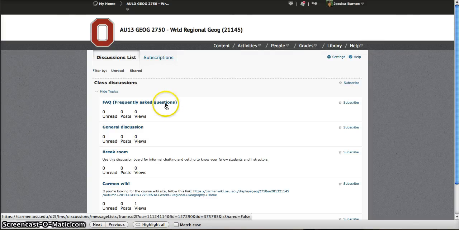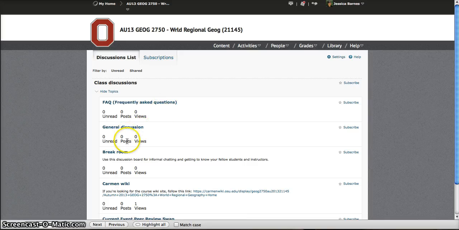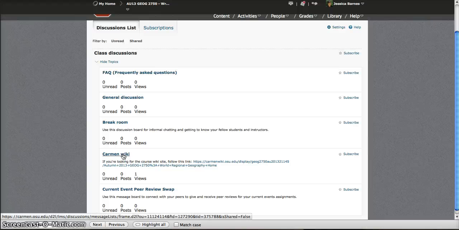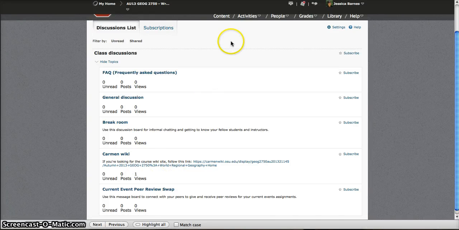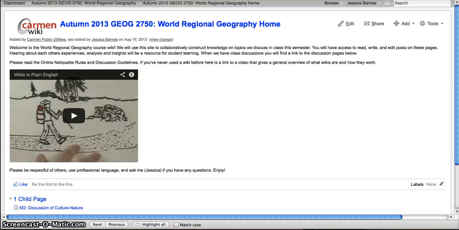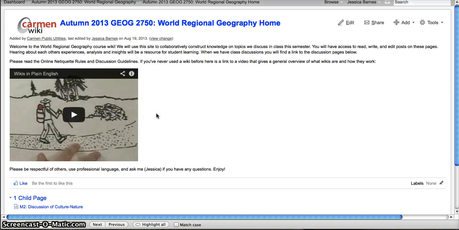Other links that we have in the class are discussions, just general discussion, break room, which is sort of more casual talk, and a link to the Carmen Wiki, which is something that we're going to use for our discussion assignments throughout the quarter. This is what the Carmen Wiki is going to look like. If you've never used a wiki, there's a video here to give you a kind of overview of what wikis are about and how they work. We'll have discussion assignments, and here's an example of the first one that we'll do in week 2.